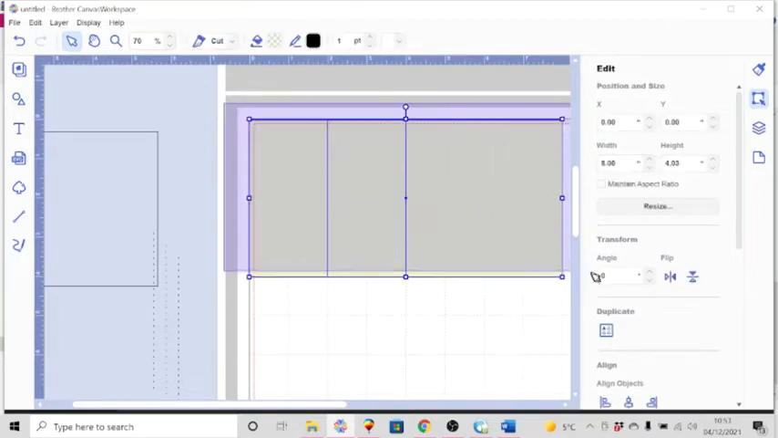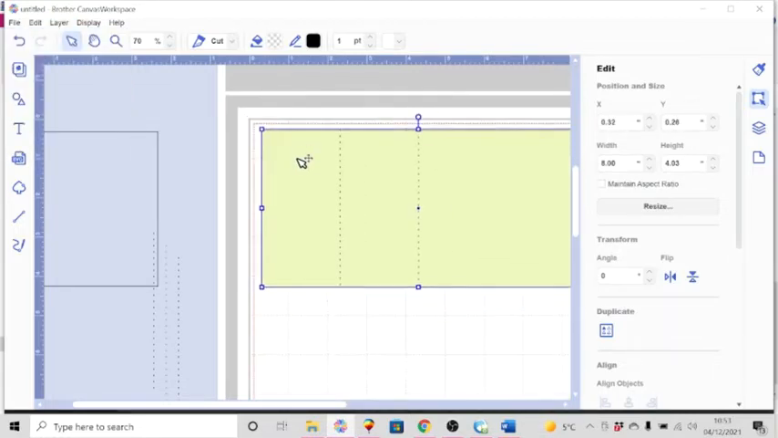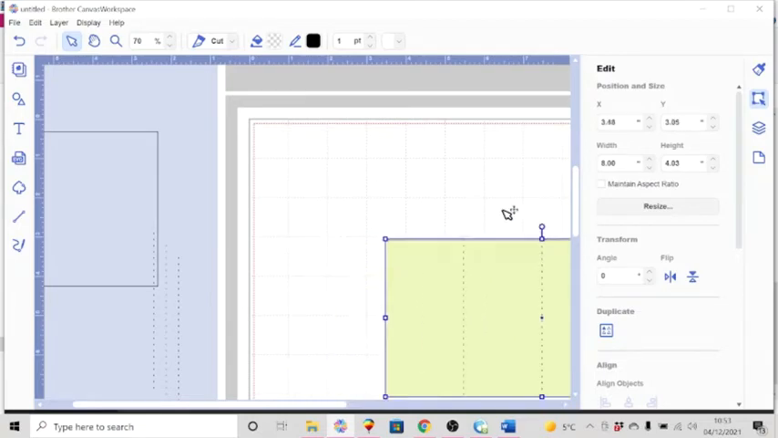So all you need to do is just highlight it and group it and move it wherever you like, and then you can send it to your machine to be cut out.